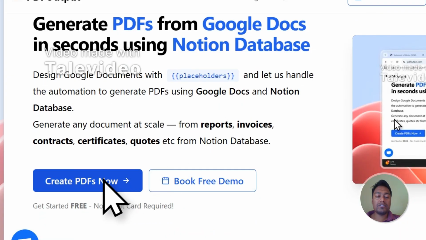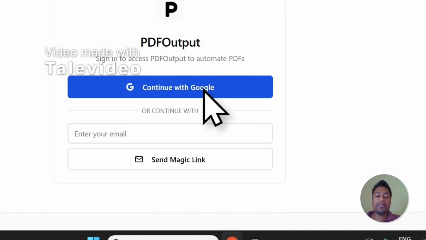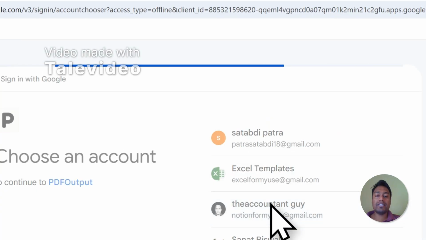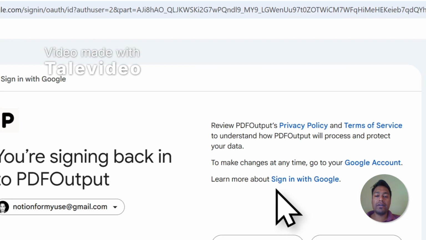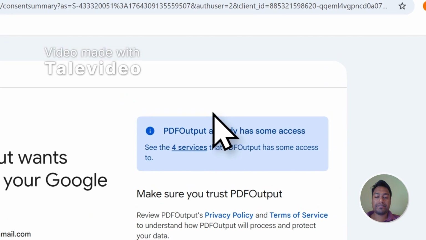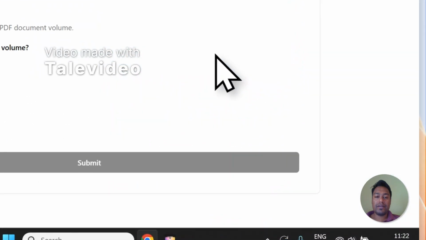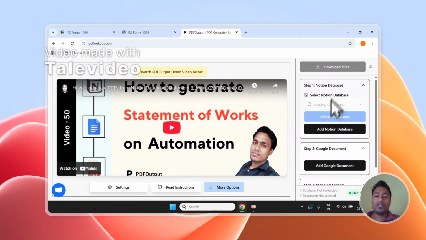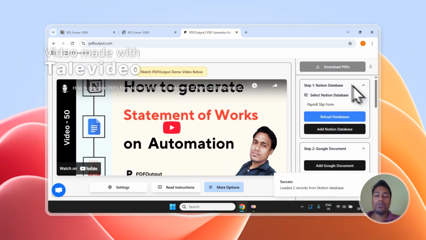Let's understand the automation. Click on create PDF and simply continue with any of your existing accounts. I'm going to quickly sign in and then I will explain the remaining automation steps. So once you log in, you will be able to see this dashboard. The first thing you need to do is add the Notion database.